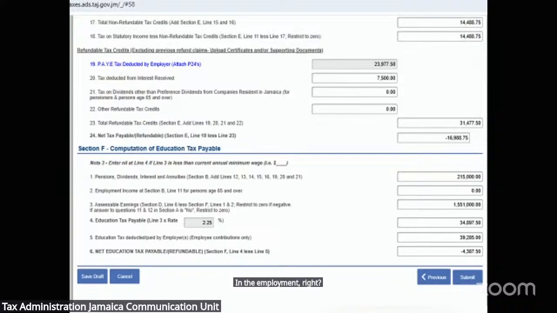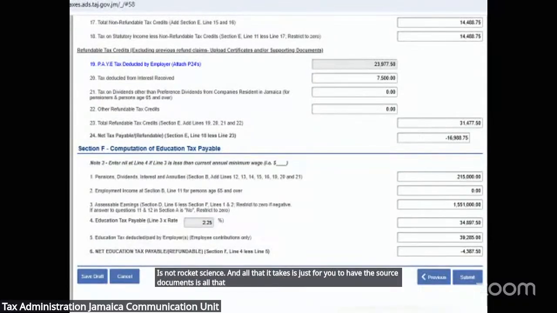So that is basically it. The ITO5 is actually a very simple task. It's not rocket science. And all that it takes is just for you to have the source documents, to know what is required, so that you can put this information in the relevant section, as well as attach the relevant supporting documents, so that you can properly complete your return and also do it in a timely manner, right?